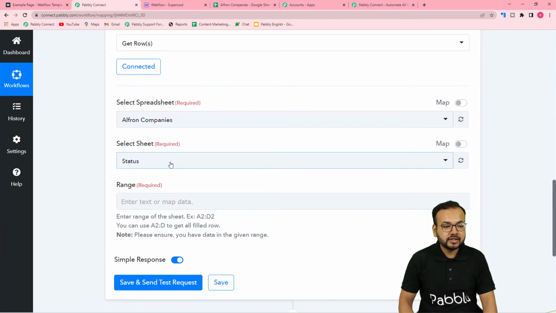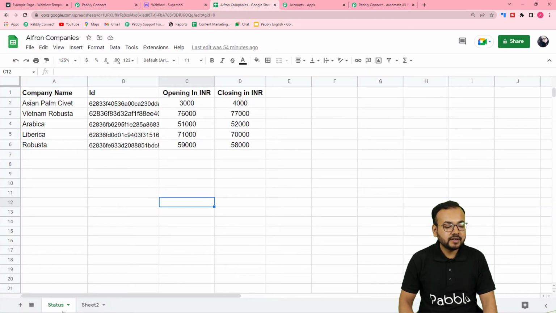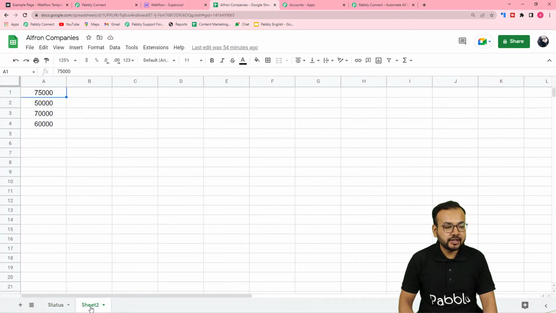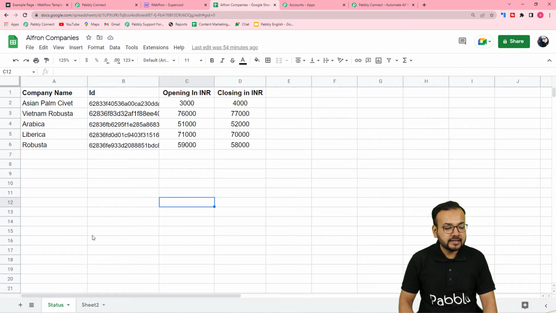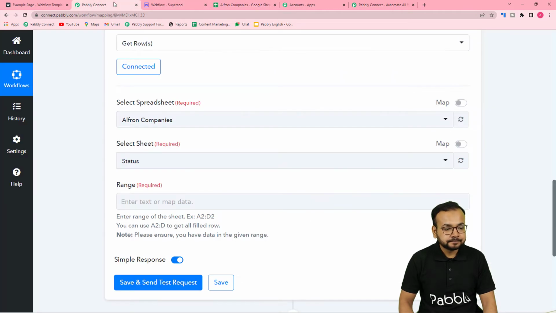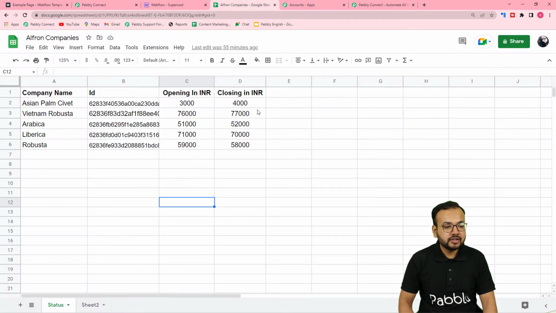and now you have to select the sheet inside the spreadsheet. So guys, I have two sheets here. One is the status sheet and other this sheet 2. Okay, so I am selecting this status sheet here. Okay, like this. And now you have to put the range of the data that you have in your spreadsheet. Okay, so I have this range, you can see.